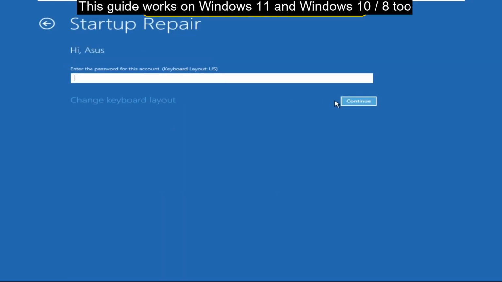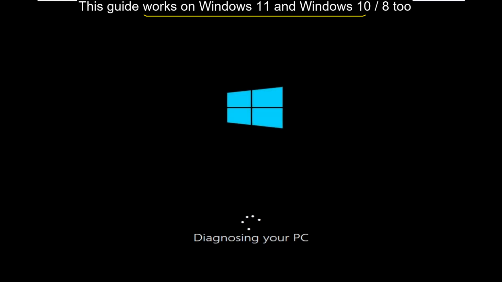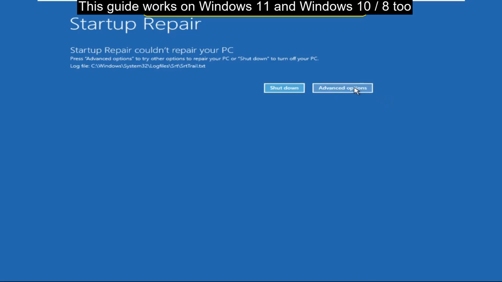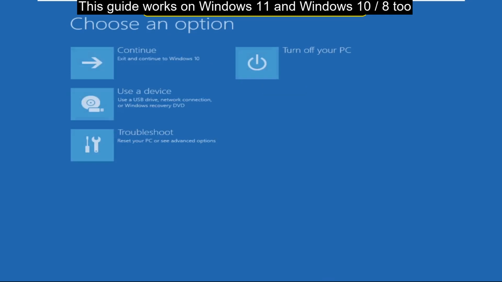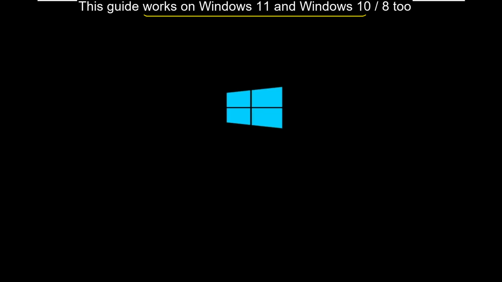Then enter your password and select continue. It will take some time. Then select advanced options. Now click on continue. Again wait for some time.